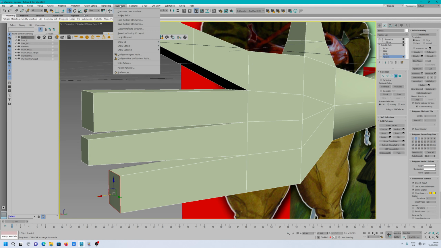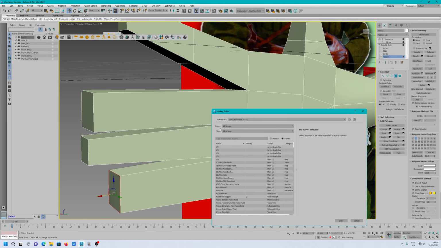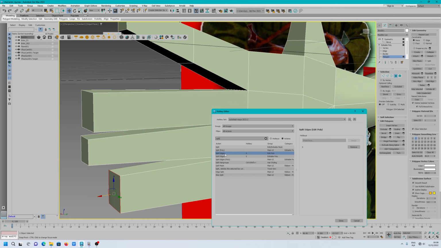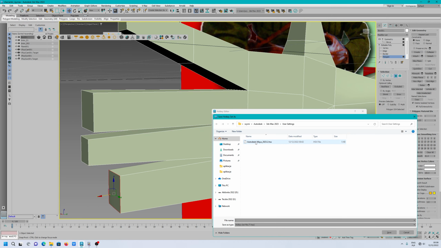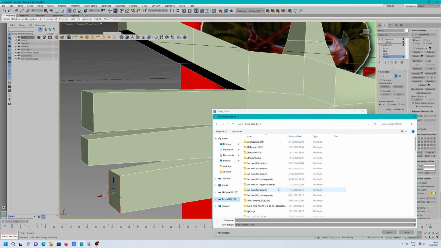If you go to customize hotkey editor, we have hotkeys, and I assigned the command S. Make sure this command is not being used by something else. Otherwise, if you assign command to split tool, it may not work. Split edges, edit poly, editable poly. You can save as to shortcut keyboards.